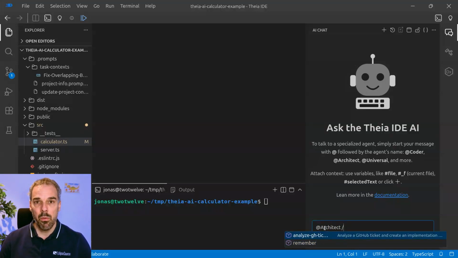But I also have another one which is called analyze GitHub ticket. This is very similar to the implement GitHub ticket slash command, but it will only analyze the issue and then basically create a plan that can afterwards be implemented by a coding agent. So now let's create our own custom command.